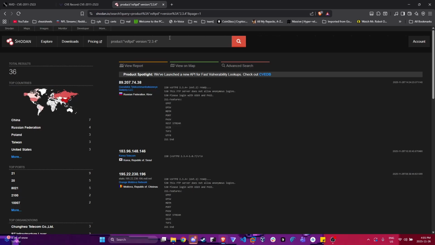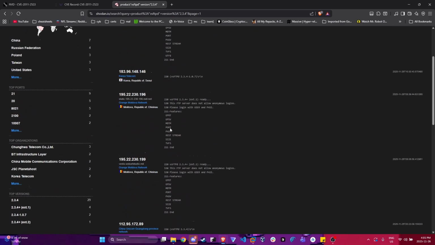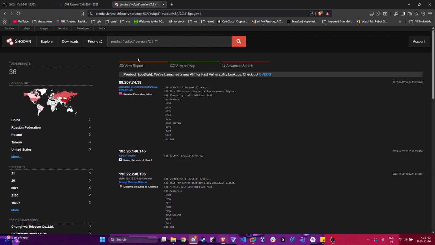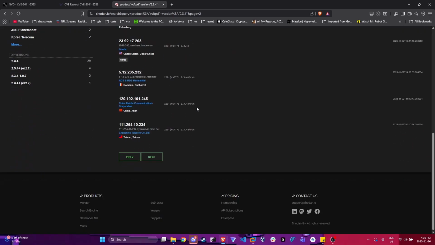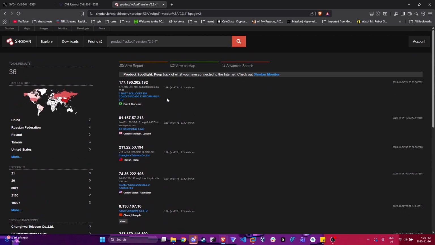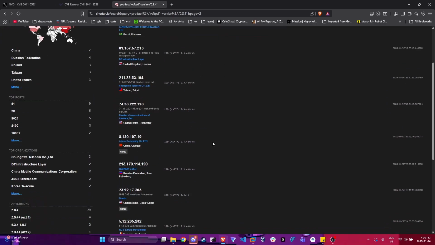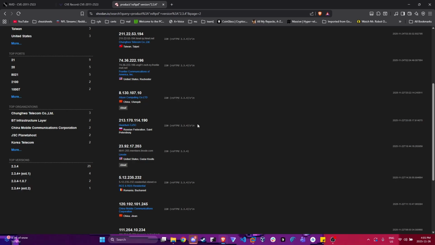And if we have a quick look on Shodan, I'll just search for the product and the vulnerable version. We get quite a few results here. I don't think every single one of these is exploitable, but as you can see, there are quite a few servers out there running the VSFTPD 2.3.4 service. And I'm going to be honest, guys, most of these are probably honeypots for newbie hackers.